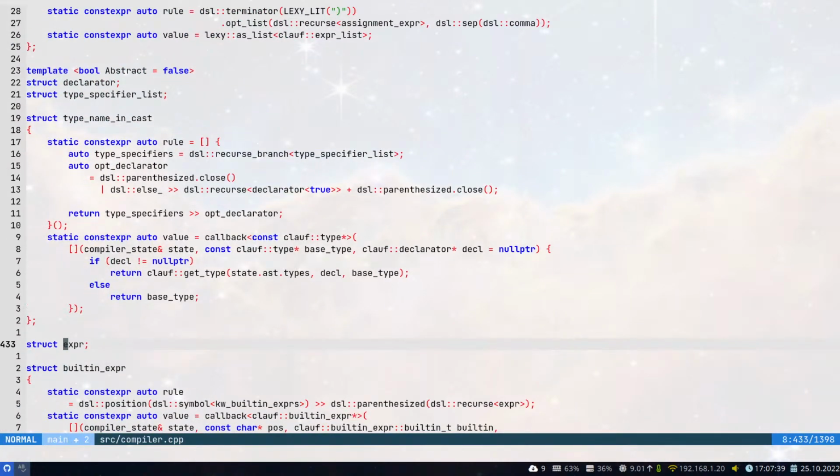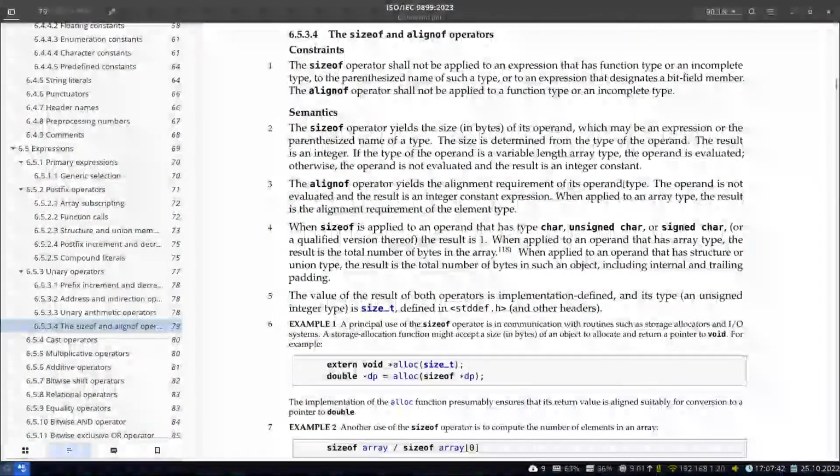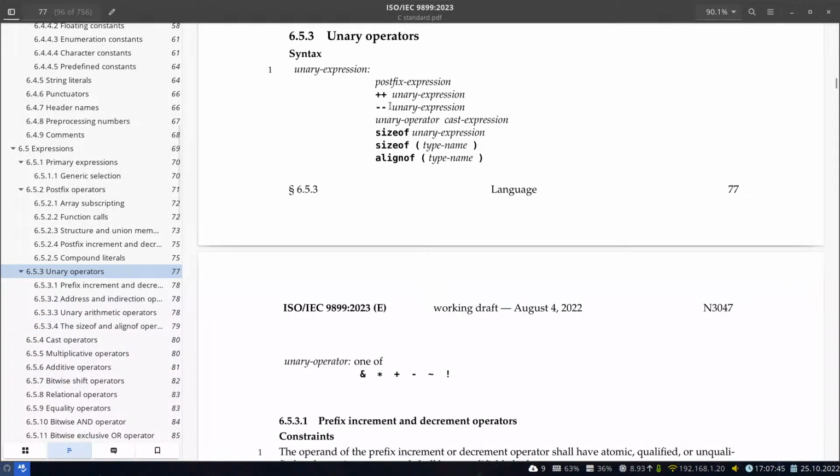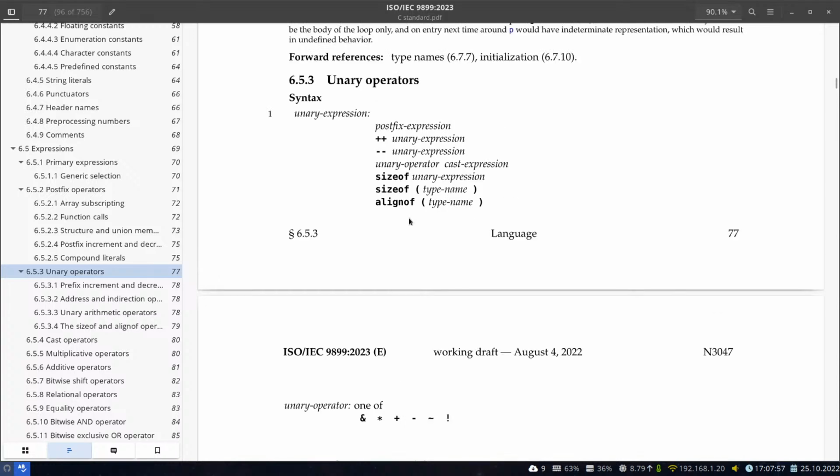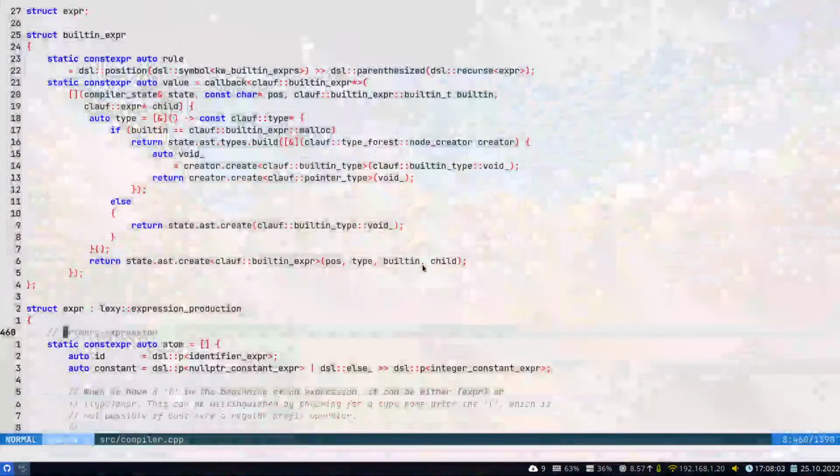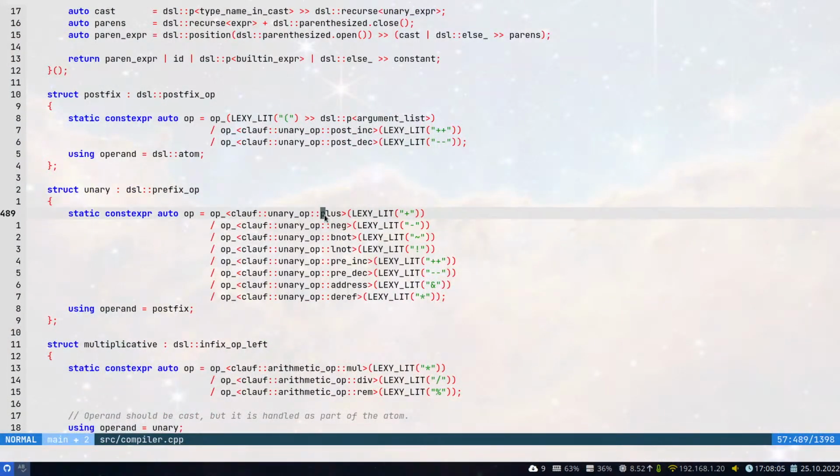Now the standard says that this is part of the unary operators. Let's also ignore this version, so let's focus on this one. This is a unary expression according to the standard. But this doesn't work with the way we are parsing things with Lexi. A unary expression cannot take as an operand something which isn't itself an expression. So we cannot add them as new unary operators here, like we handle the other ones, because then the operand would be an expression and not a type name.